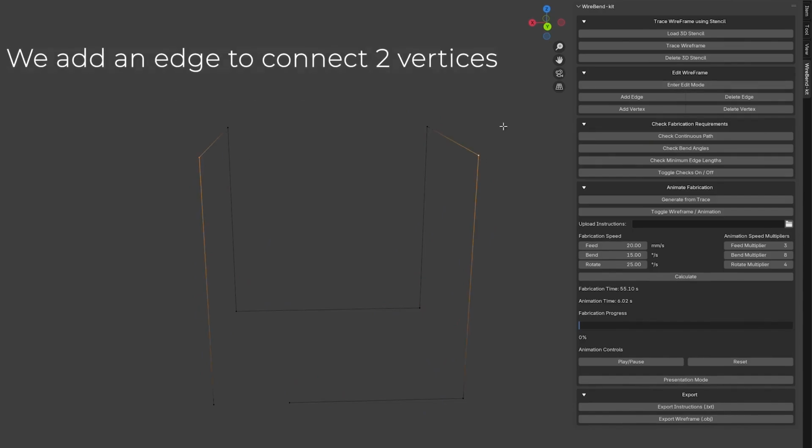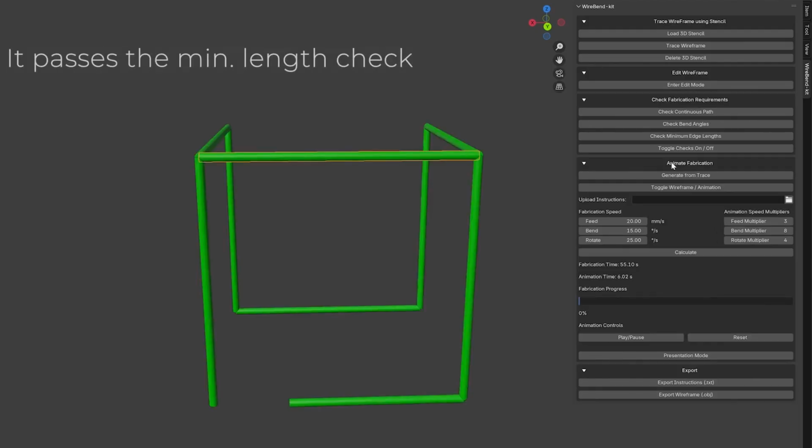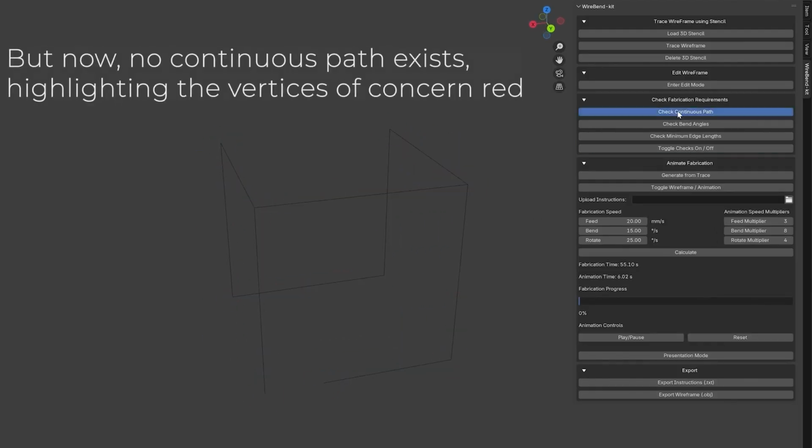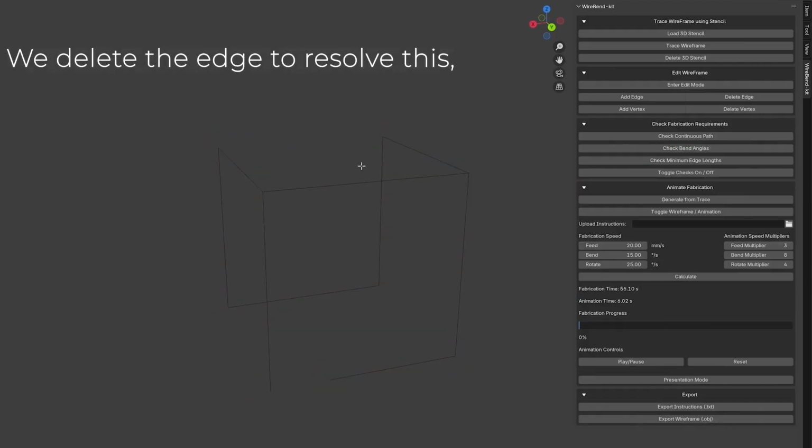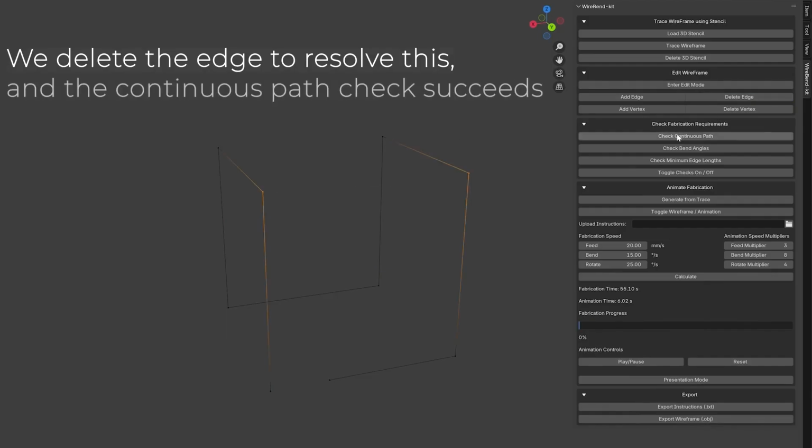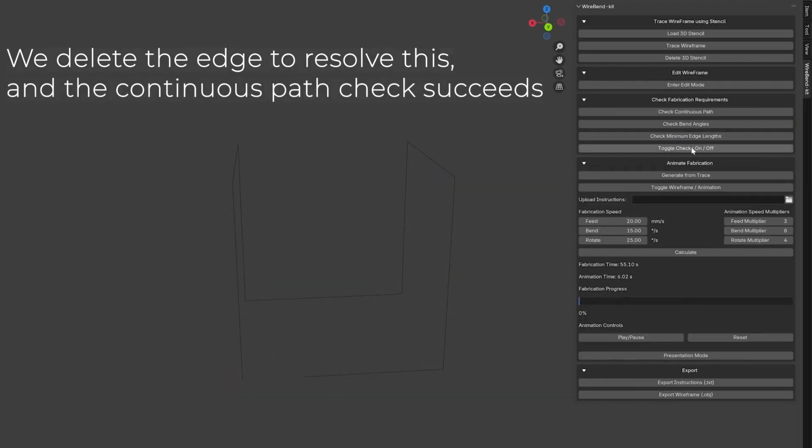We add an edge to connect 2 vertices. It passes the minimum length check. But now, no continuous path exists, highlighting the vertices of concern red. We delete the edge to resolve this, and the continuous path check succeeds.